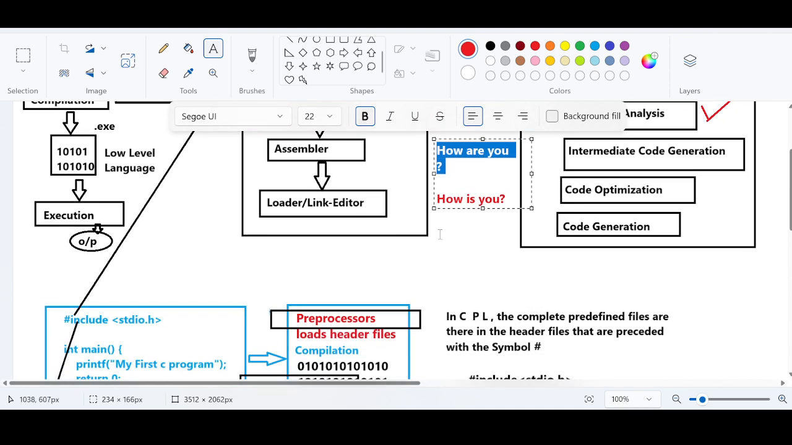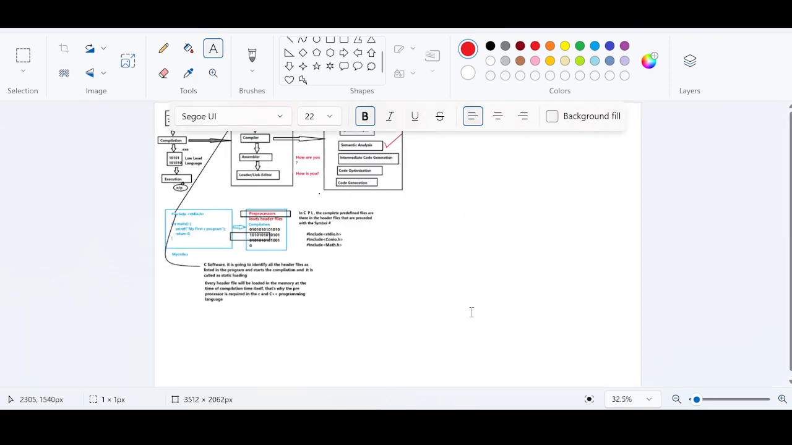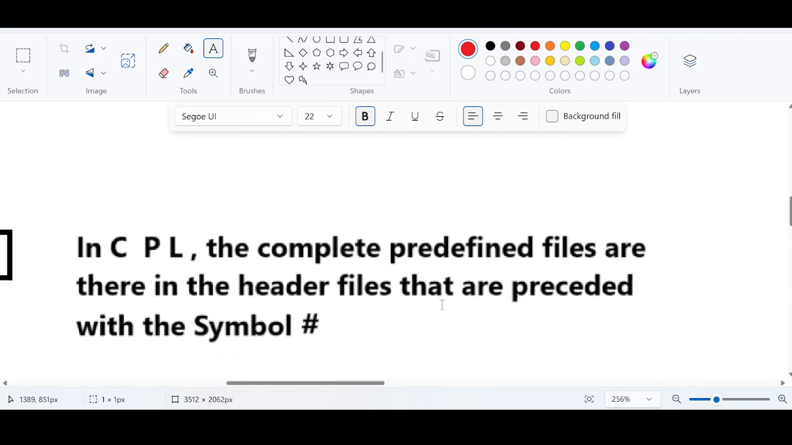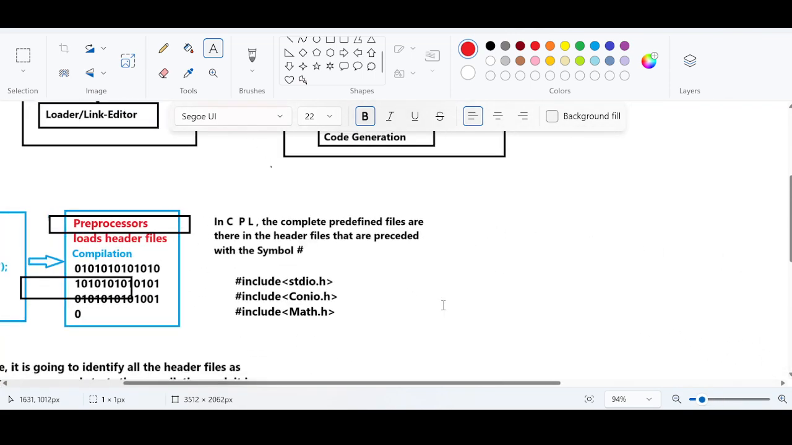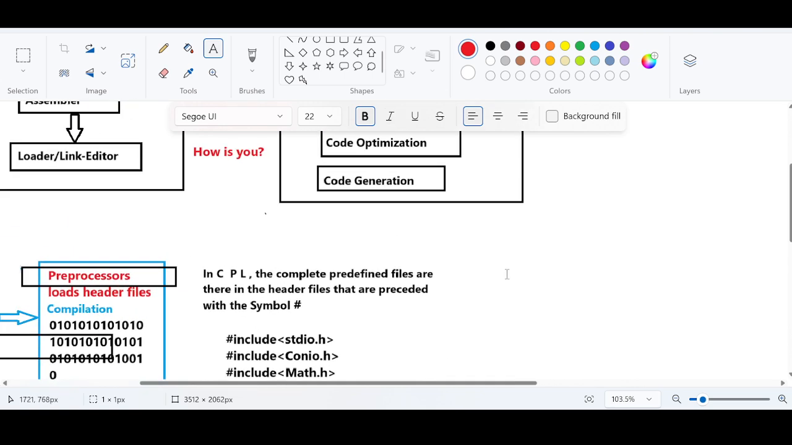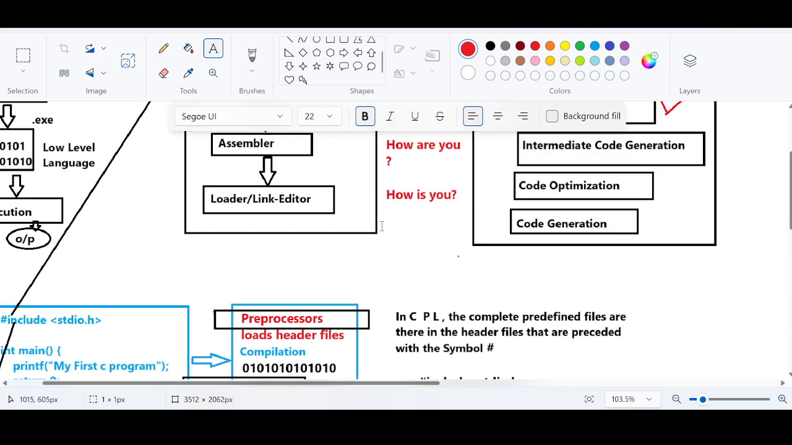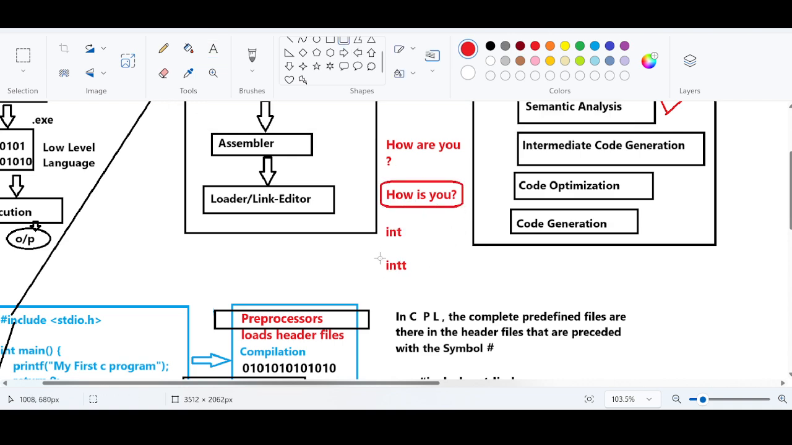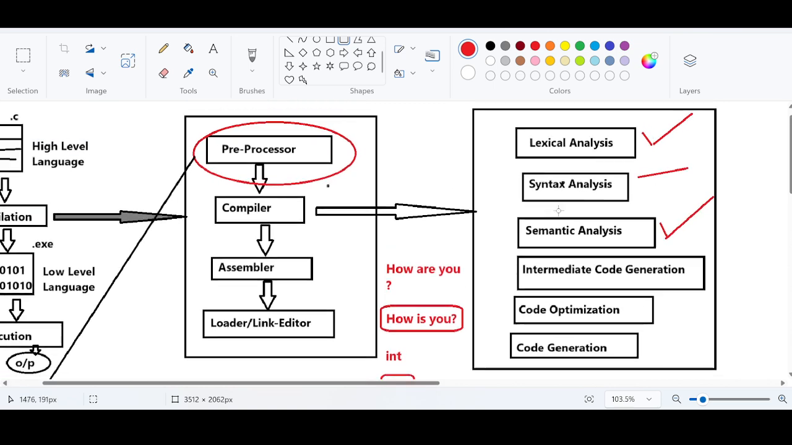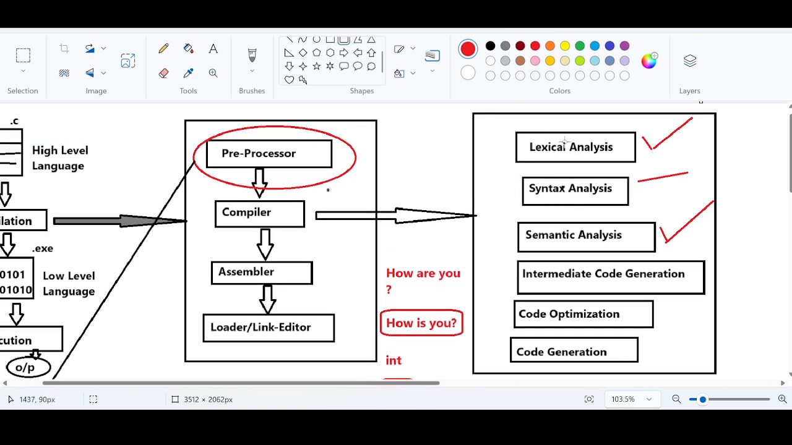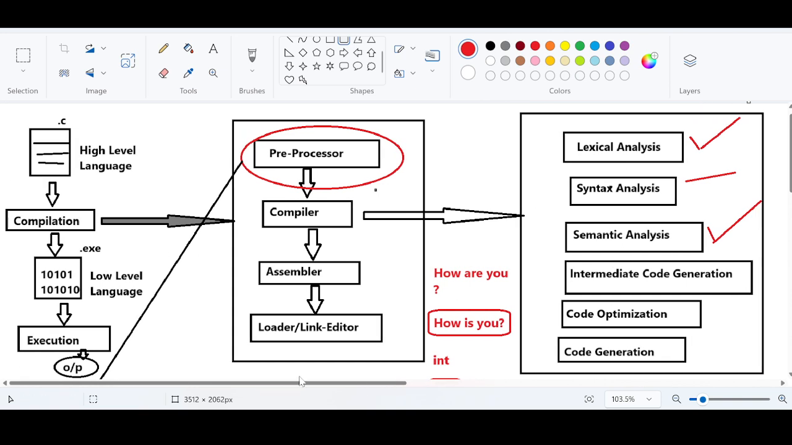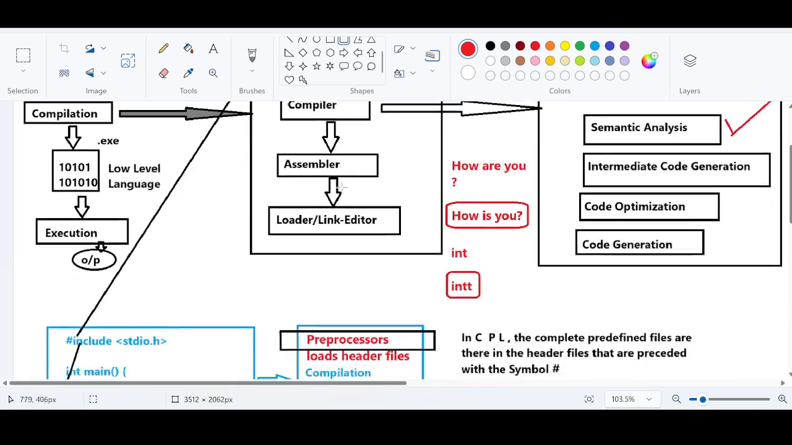Sometimes, for an integer, if instead of int you are writing intt, it is a syntax error. Semantic error means the grammatical mistake. Syntax means the spelling mistakes. So this part is going to take care of all the error handling. So this is why the preprocessor is required, just to handle these header files.